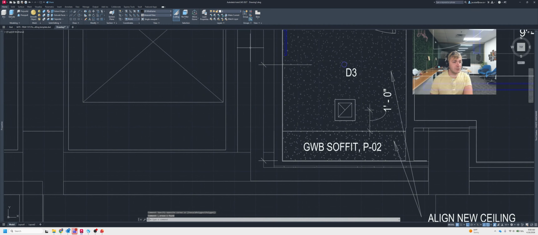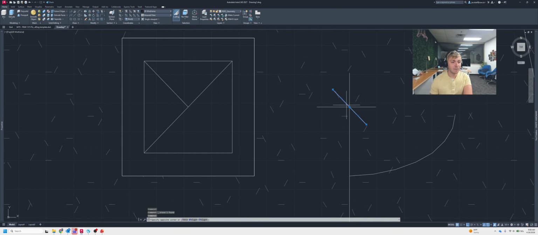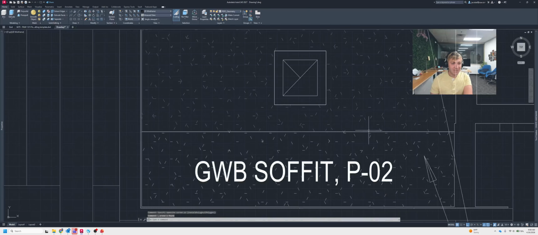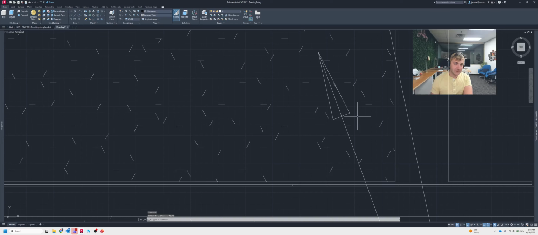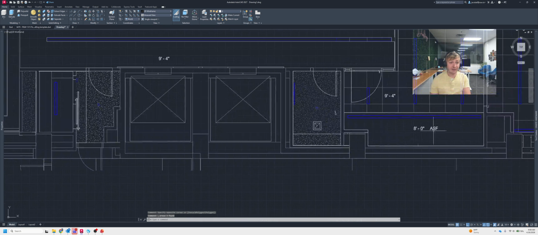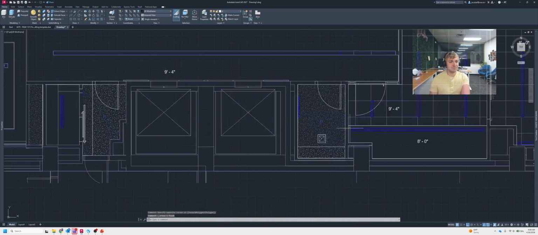EQ for this dimension, not important. That goes away. Another light call, another dimension. All right, that soffit is not needed there. Whoops, take that line out of my selection set. Okay, sweet.